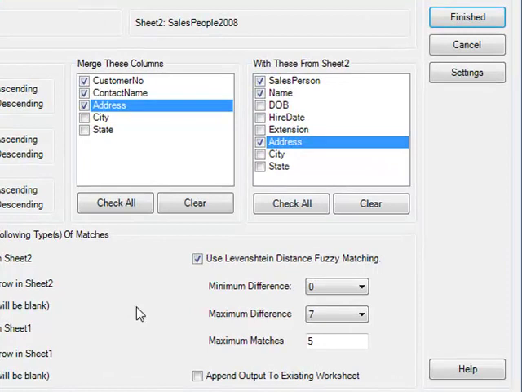The matching method we use is called distance matching, and that means how many keystrokes does it take if you were using a text editor to turn one of the addresses, in this case, into the other. If it took zero keystrokes, that means the addresses are identical. If it took one keystroke, then that means the addresses are off by one. Keystrokes also include things like the delete or the backspace key.